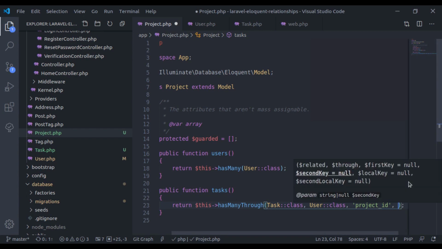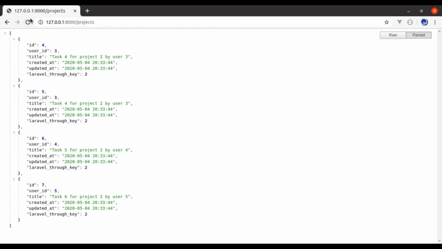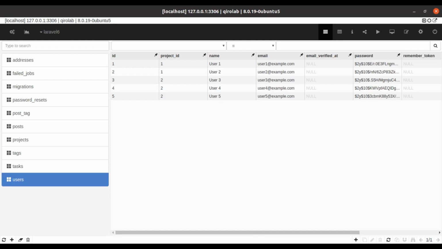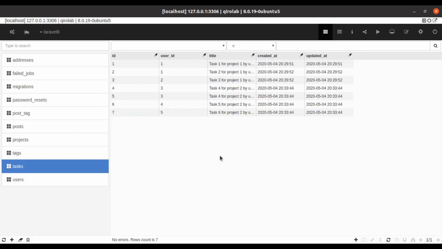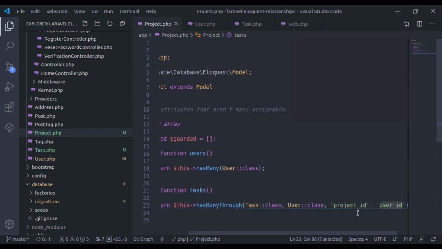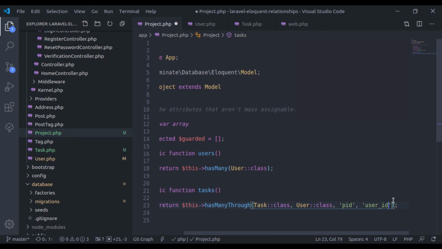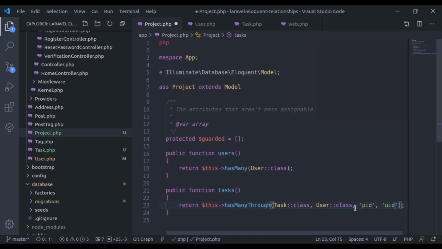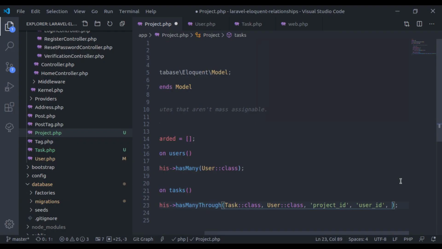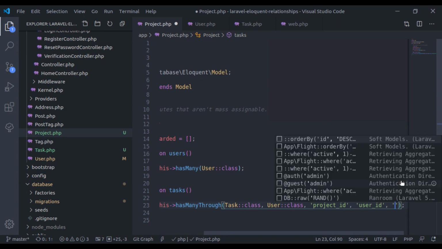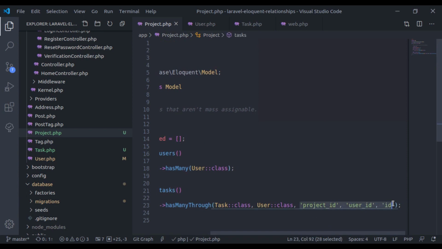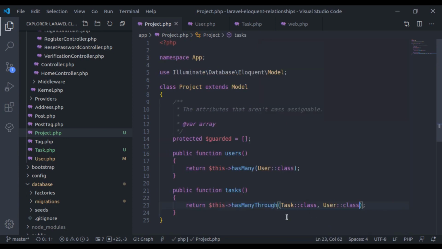Similarly in the second column pass XYZ, go to browser, refresh, and it is trying to fetch task.xyz, and in the tasks table we have user ID column. So here I'll pass user ID. Of course if you have different column names like PID or QID, you can specify that. Refresh and it works. And the fifth column is most likely always going to be ID, and it's working. Because we are using the default naming convention, we can skip this and it will definitely work.